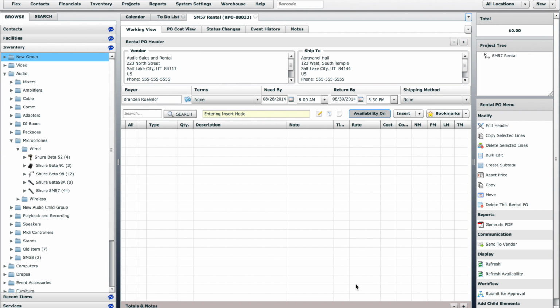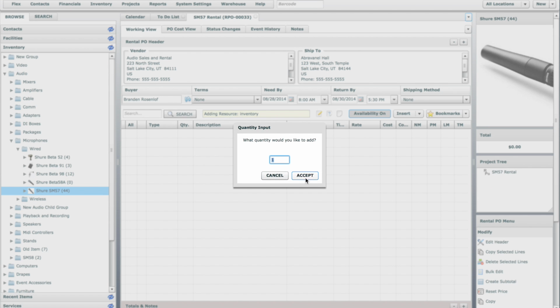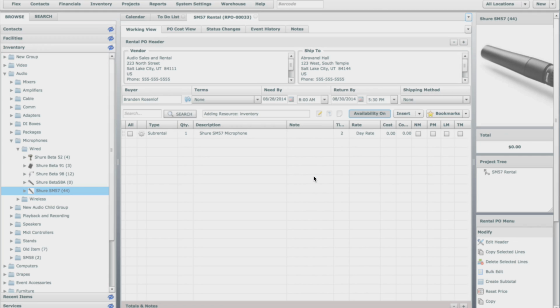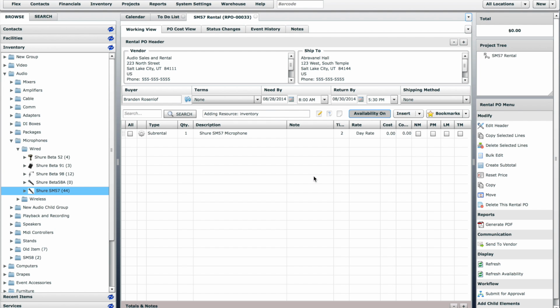To add an item to the rental PO, drag and drop it from the inventory tree. If this is a PO for an item that you do not own, then we recommend creating a new inventory item for it, then dragging and dropping it into the PO. Then when you receive the items on the PO, you will already have the inventory record created.